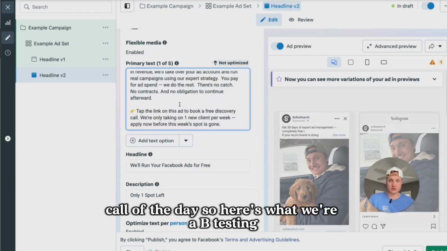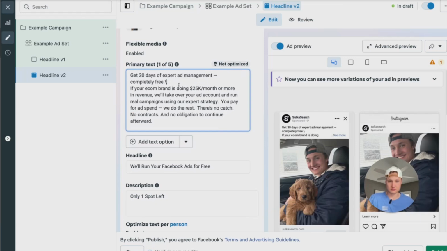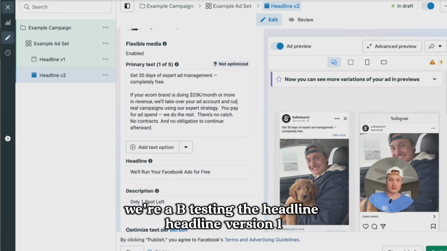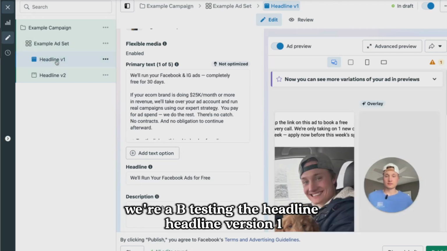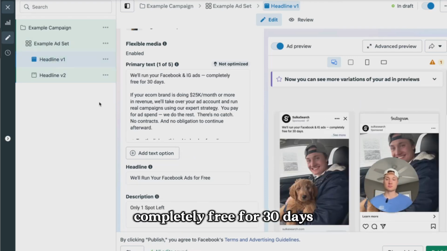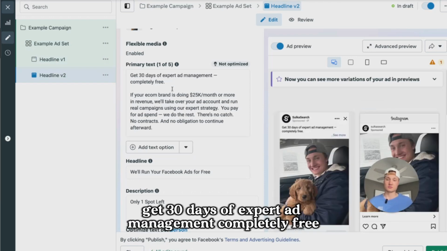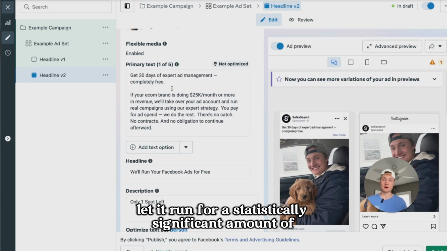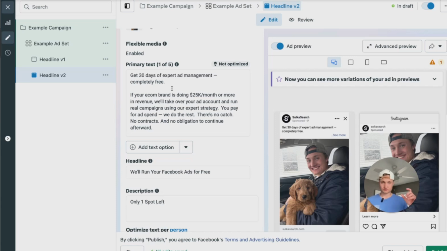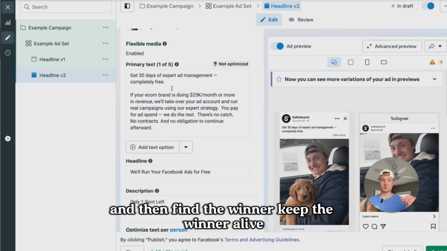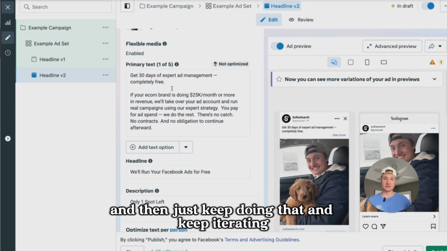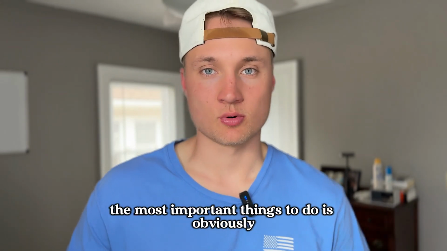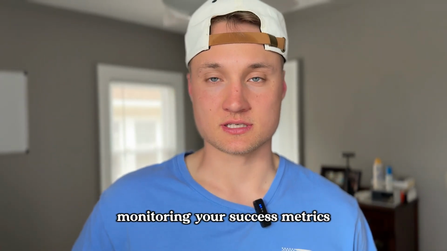Call it a day. So here's what we're A/B testing. We're A/B testing the headline. Headline version 1: we'll run your Facebook and Instagram ads completely free for 30 days. Version 2: get 30 days of expert ad management completely free. And I have many other variations that I would go through and test. I would run this test head to head, let it run for a statistically significant amount of spend, amount of time, and then find the winner, keep the winner live, rotate in something new, and then just keep doing that and keep iterating.